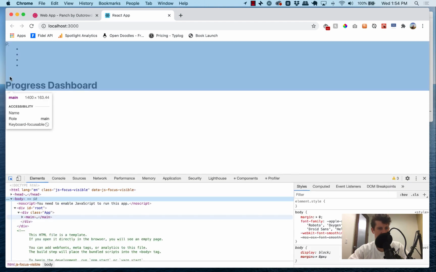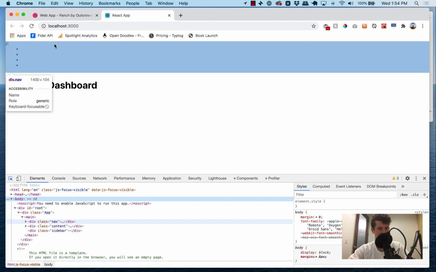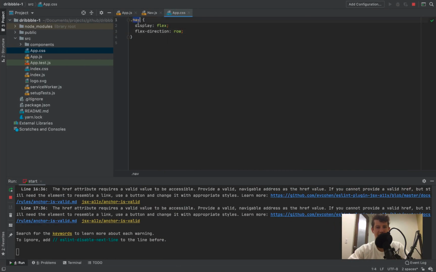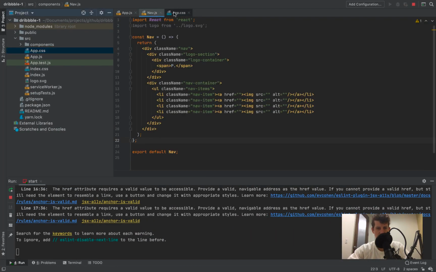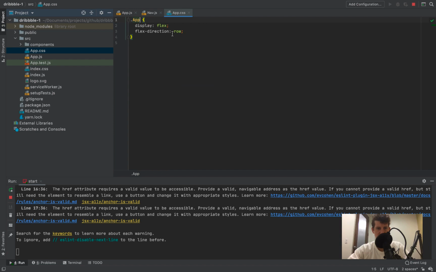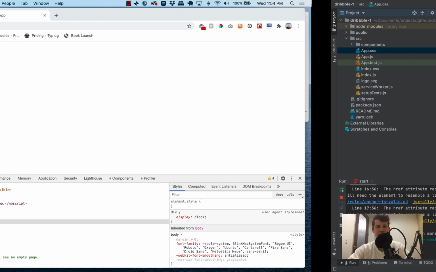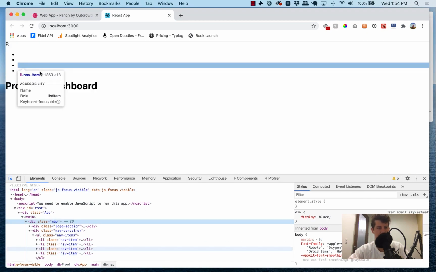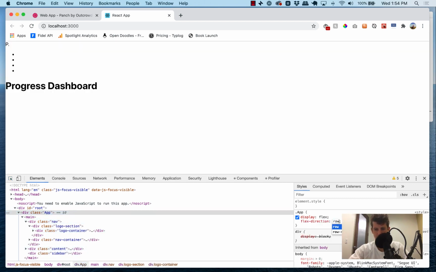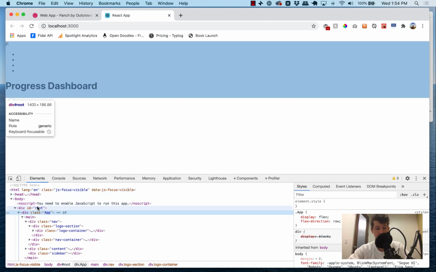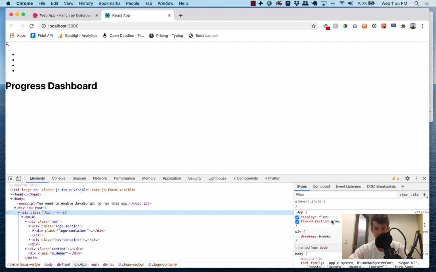Oh, this is nav. I need to do, is it capital A app? Yeah, app column. That's what I was confused about. I think I did. App. Sometimes I just jump in here to the console just to play around with things. I don't know why that's not changing the way that this is being displayed. Maybe I have to flex the items themselves. Let's check that out.